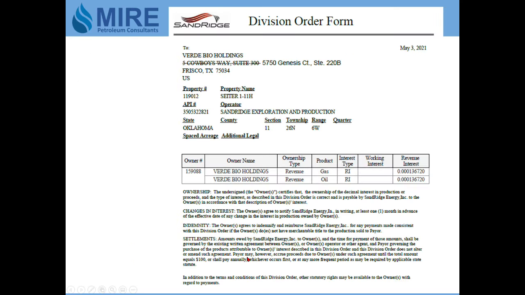All right, here's another example of a division order on the cider number 111H. And again, it shows the ownership, revenue interest. So sometimes the gas and oil can have different interests. So they could be different. In this case, they're both the same. But this is a very small overriding royalty interest that my client owned in this well.